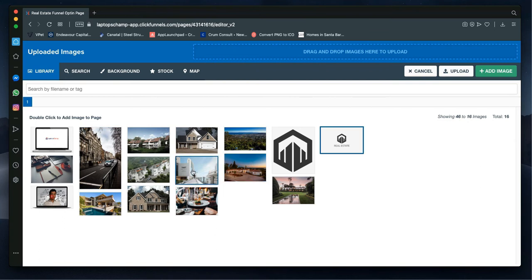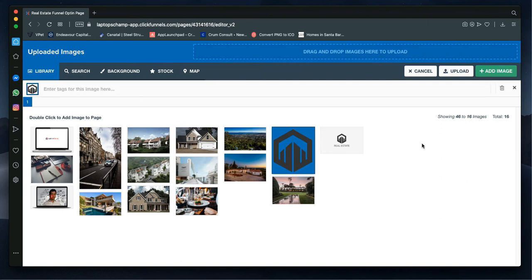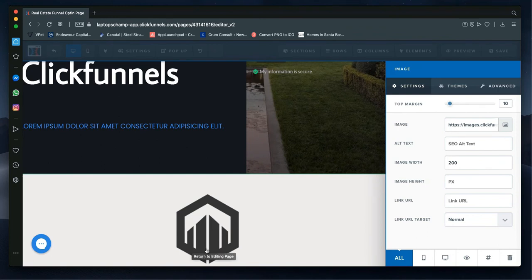You probably have uploaded your logo already to this section, and then you want to click on your logo. Say this was our logo, and we click on it, and then we add image. You see it changes already. So now it's showing this as our logo. We can increase the width of it and decrease the width of it.